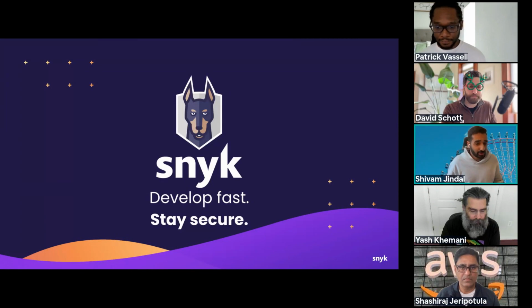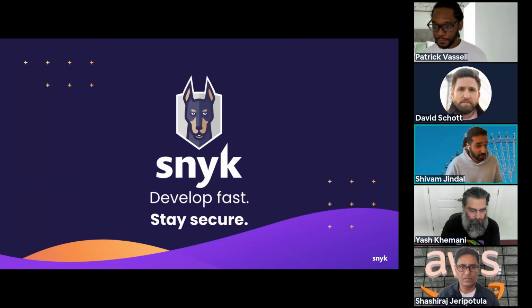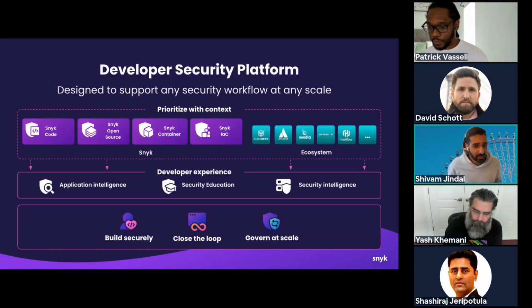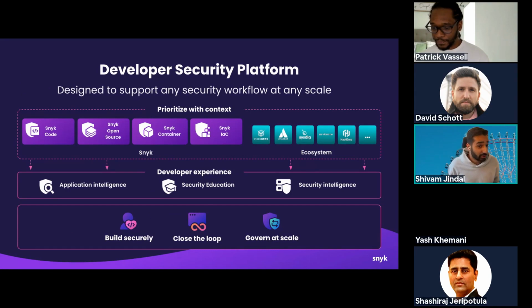I'll go ahead and just jump into talking a little bit about Snyk. As you can see, our motto is develop fast and stay secure. And really what this means is Snyk is all about being a developer security platform. So we have 4 products in particular.